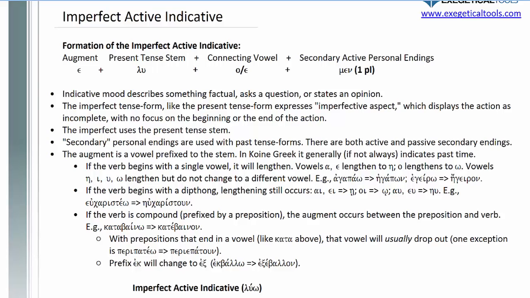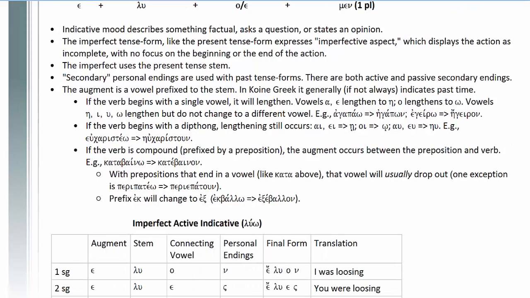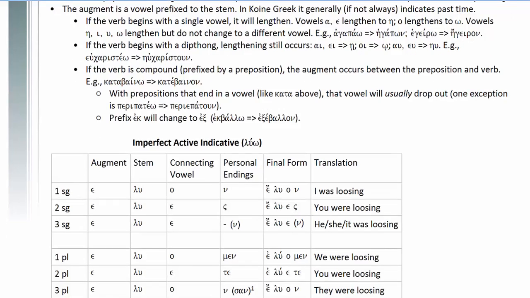Now the augment. Let's talk about the augment for a moment. The augment has quite a few different rules. Often it's simply going to be just an epsilon, as you saw up there. But sometimes it's going to change. Sometimes it'll lengthen. Sometimes it will, in contact with other letters, change. And so there are a few rules we have to look at for the augment.